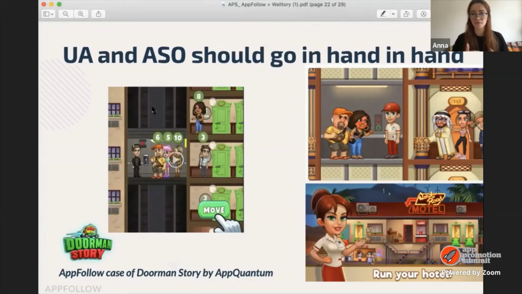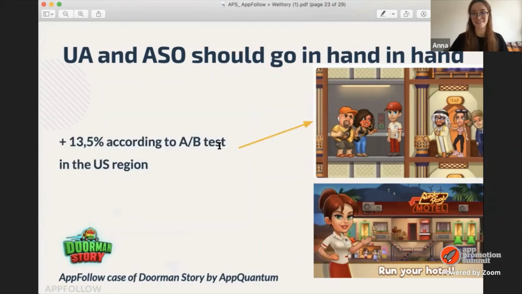We conducted serious A/B testing in different regions where App Quantum has user acquisition campaigns with these promo videos, and we tested these screenshots as the first screenshot inside Google Play. So which one do you think won these tests? You can write your answers in the chat or just guess. Not to waste time, I will show you the correct answer here.